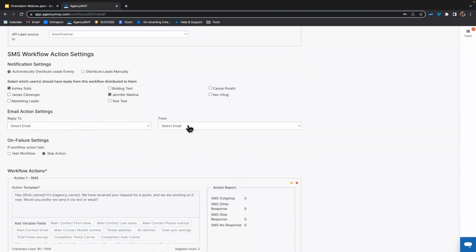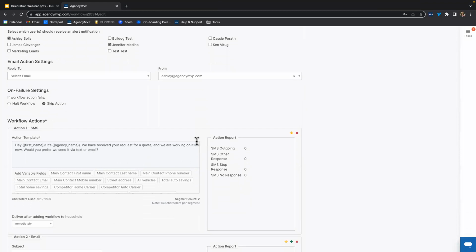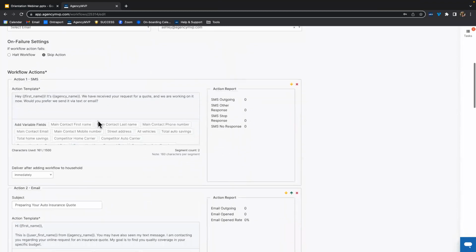Here we have some email settings you can choose. So even if I do distribute leads manually, maybe I want those emails to appear like they're coming from me, the agency owner. And then any replies, I want them to go to whoever the owner is. So you can do that. With distribute leads manually, definitely make sure you choose a reply to. If not, it just defaults to the agency owner. And that's pretty much the only thing that you guys are going to have to change, or make changes to.